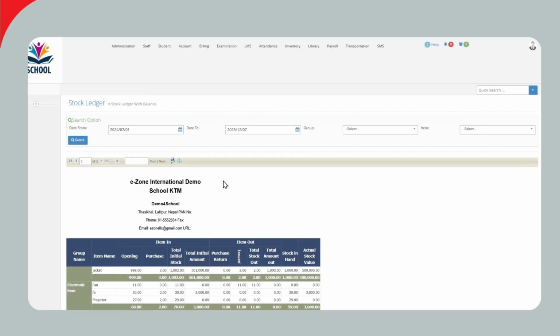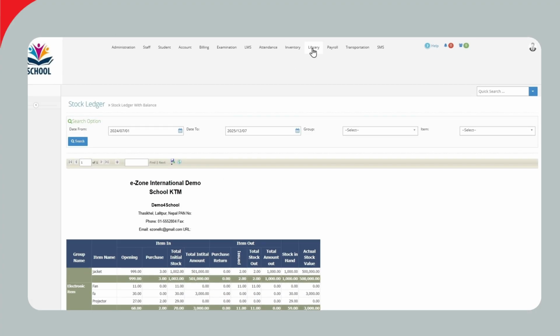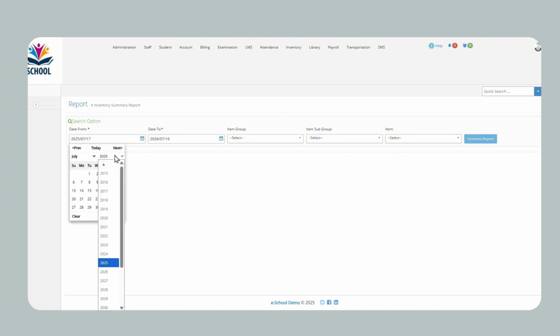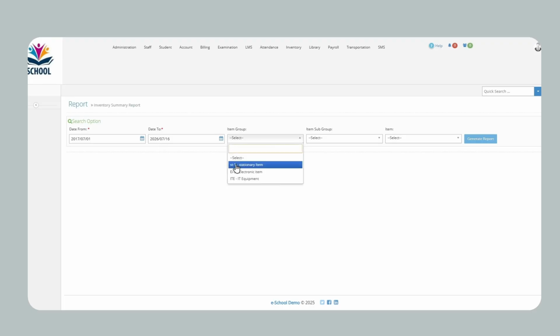Finally, the inventory valuation summary displays the total monetary value of your inventory based on the applied valuation method, helping you understand the financial worth of your stock at a given time.